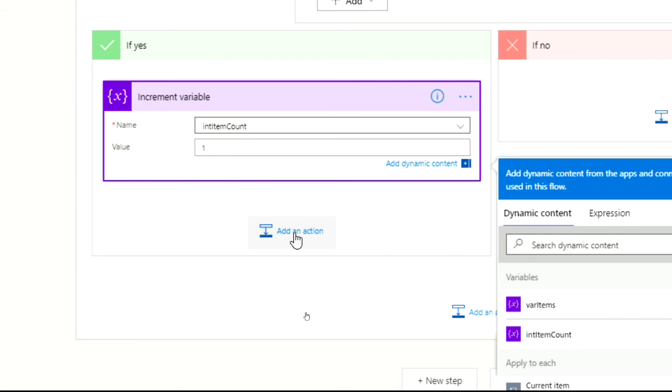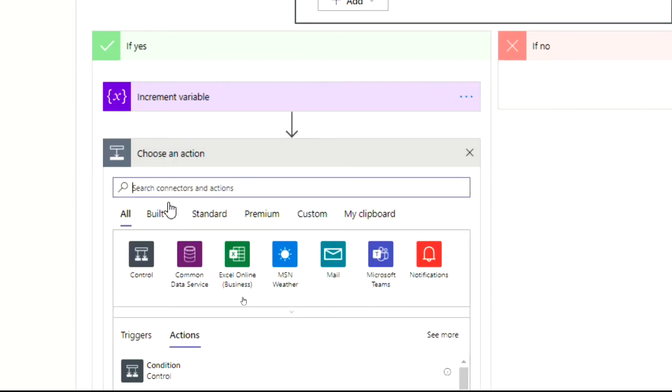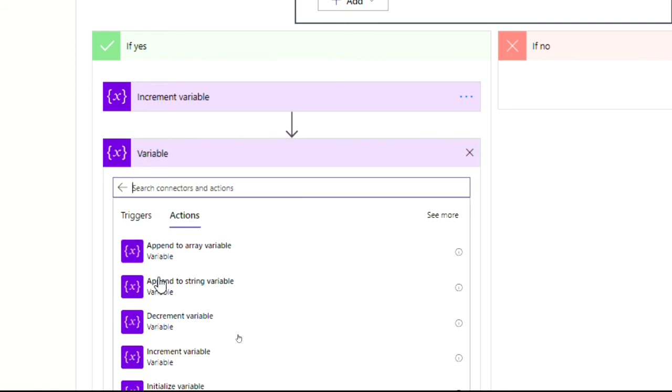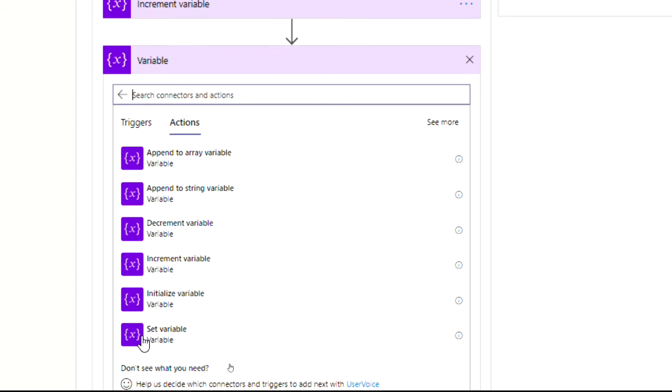Now the next one is then to take that row of data, that item, grab some of the properties, some of the column fields, and place them into my array. So I'm going to add an action, again using the variable connector, and this is to append to the array variable. There we go.